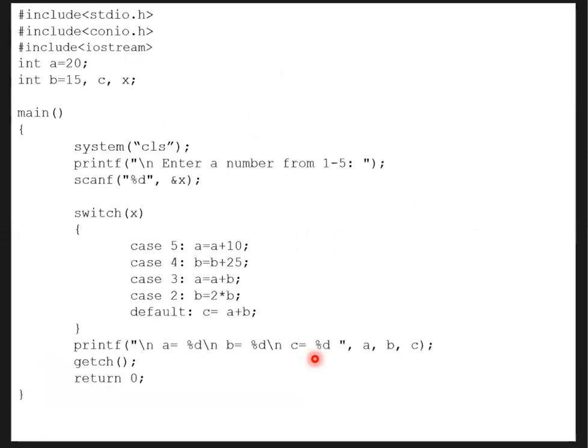We are given here the variables a, which is initially equal to 20, b, which is initially equal to 15, and c and x have no initial values. It will ask us to enter a number from 1 to 5, and that will be stored in the variable x. And then it will have here the statement switch x.